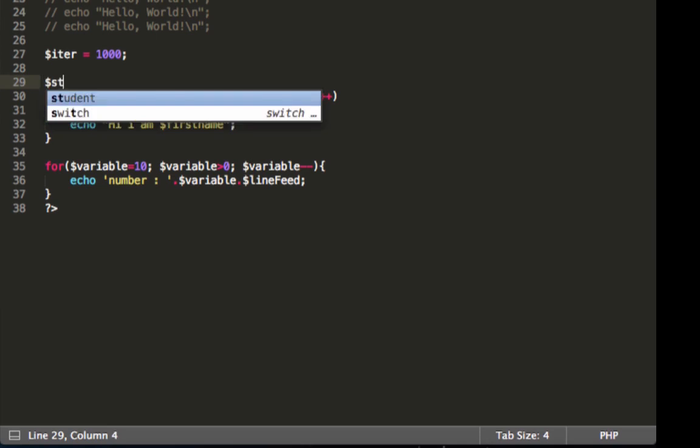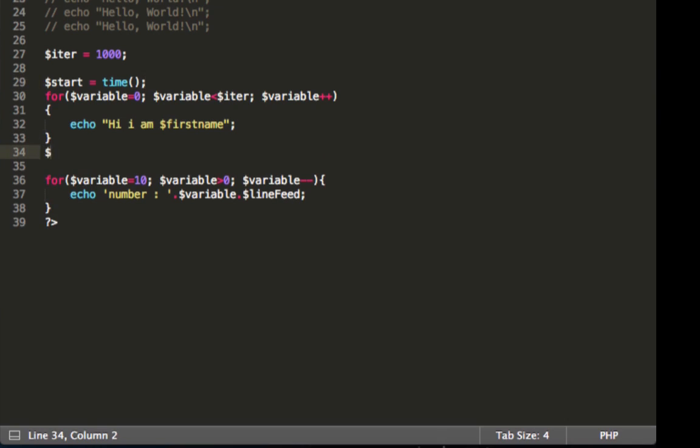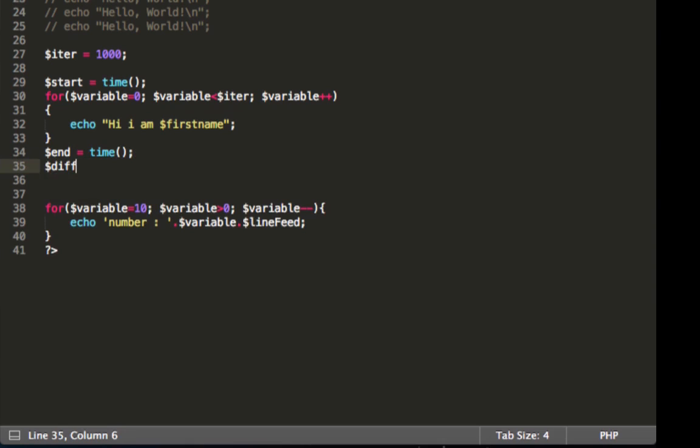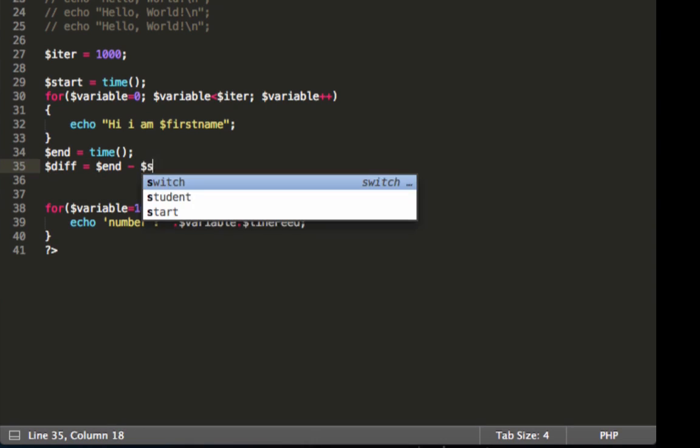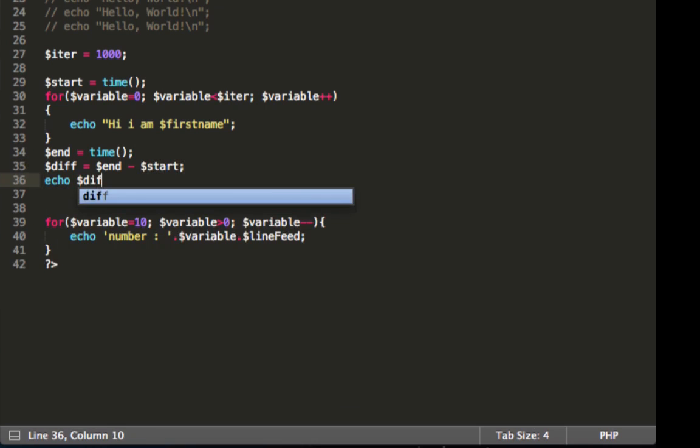Here, you take the time at the beginning. Time is a PHP function to get the current time. In fact, it returns the number of seconds elapsed since January the 1st of 1970. And then you take the time at the end. You subtract to get the number of seconds elapsed, and you display the results.